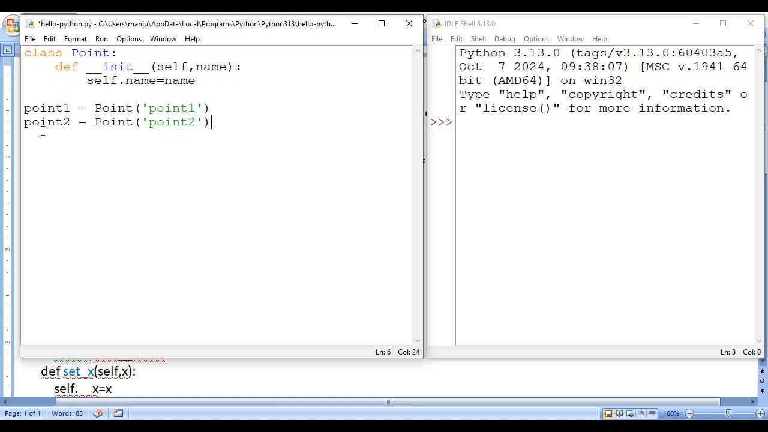When we say point2 equal to Point, again the constructor is called. This time self indicates point2. In point2, the name attribute is added and its value will be set to point2. Name is a public attribute now.